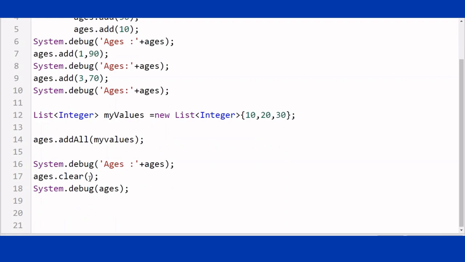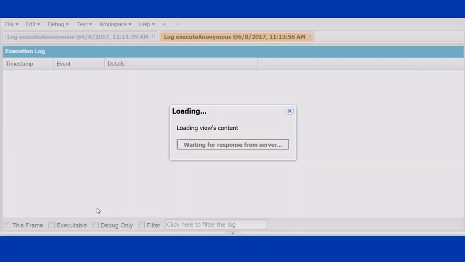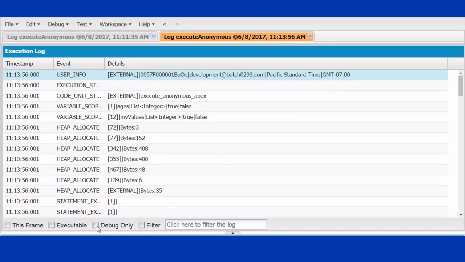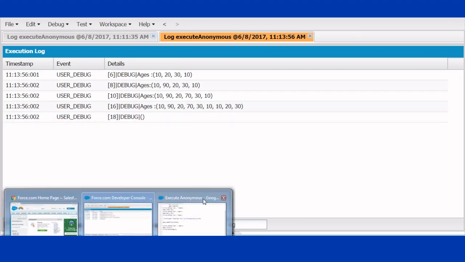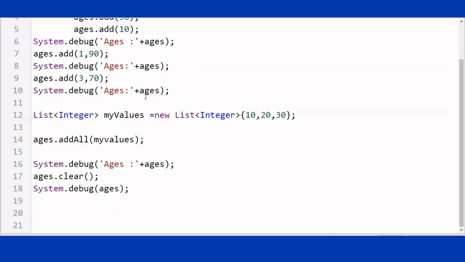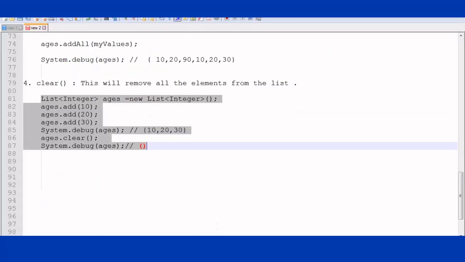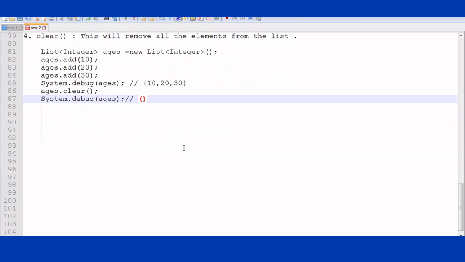Ages clear. So what am I doing here? Execute. Go back. Debug. What happened? All the elements which are there in the list are removed. Clear removes everything from the list. It is empty. It is not null now. If you remove everything, it is not null, it is empty. If you want to remove all the elements, we use clear. Clear is the method which is used to remove all the elements from the list.